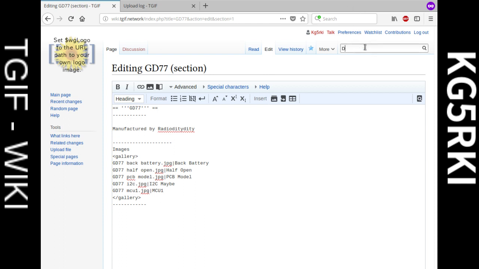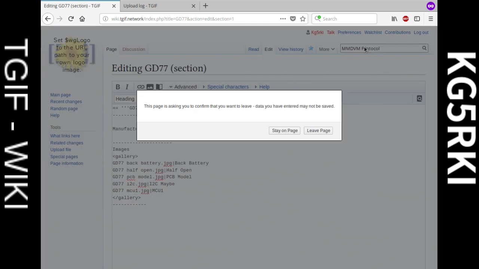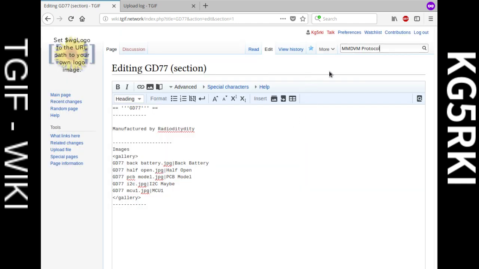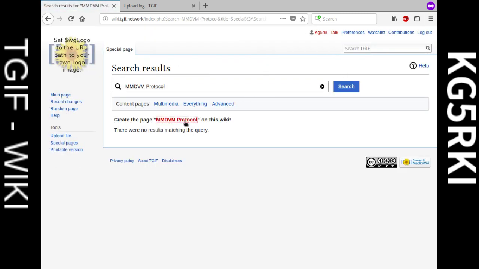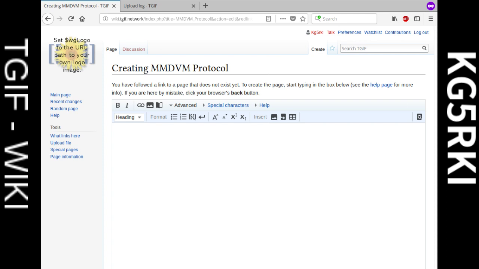And so like here's something cool, MMBVM protocol. Yeah, leave page. So I'll just throw in some really cool notes I made the other day that y'all might find like cool, maybe. And so let me go grab it. Project. And so here you go.